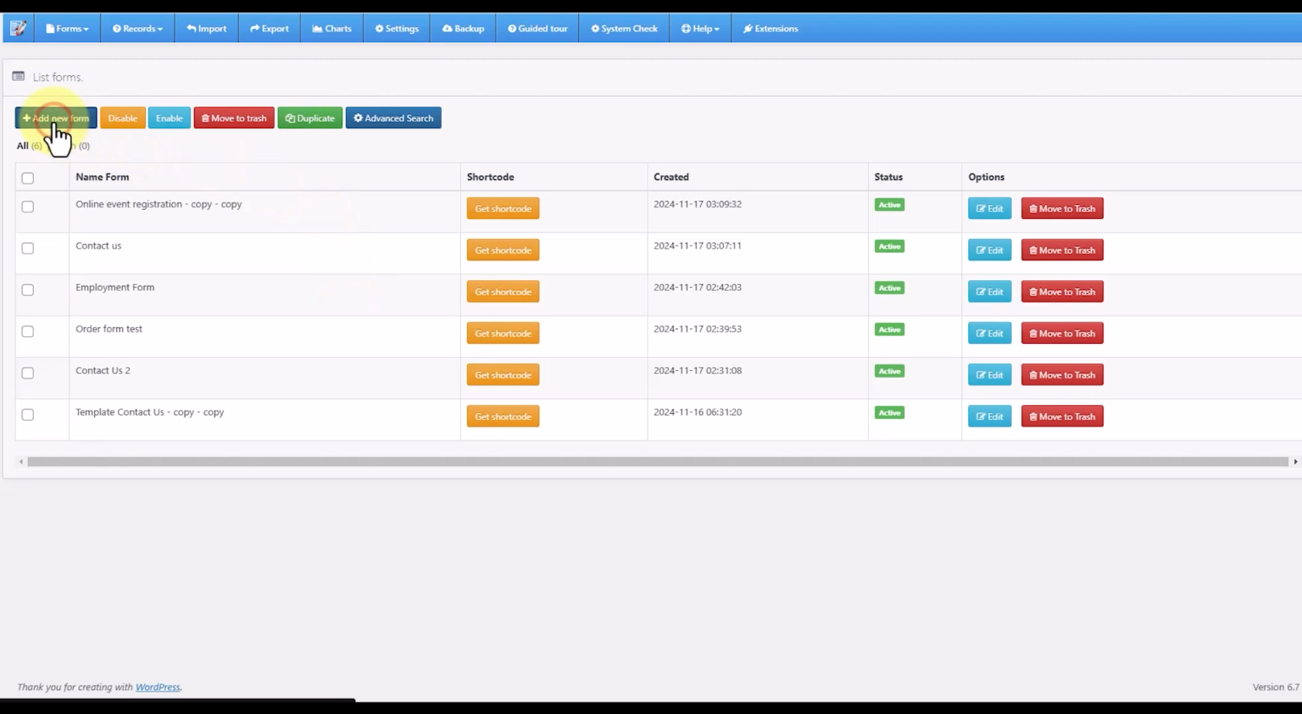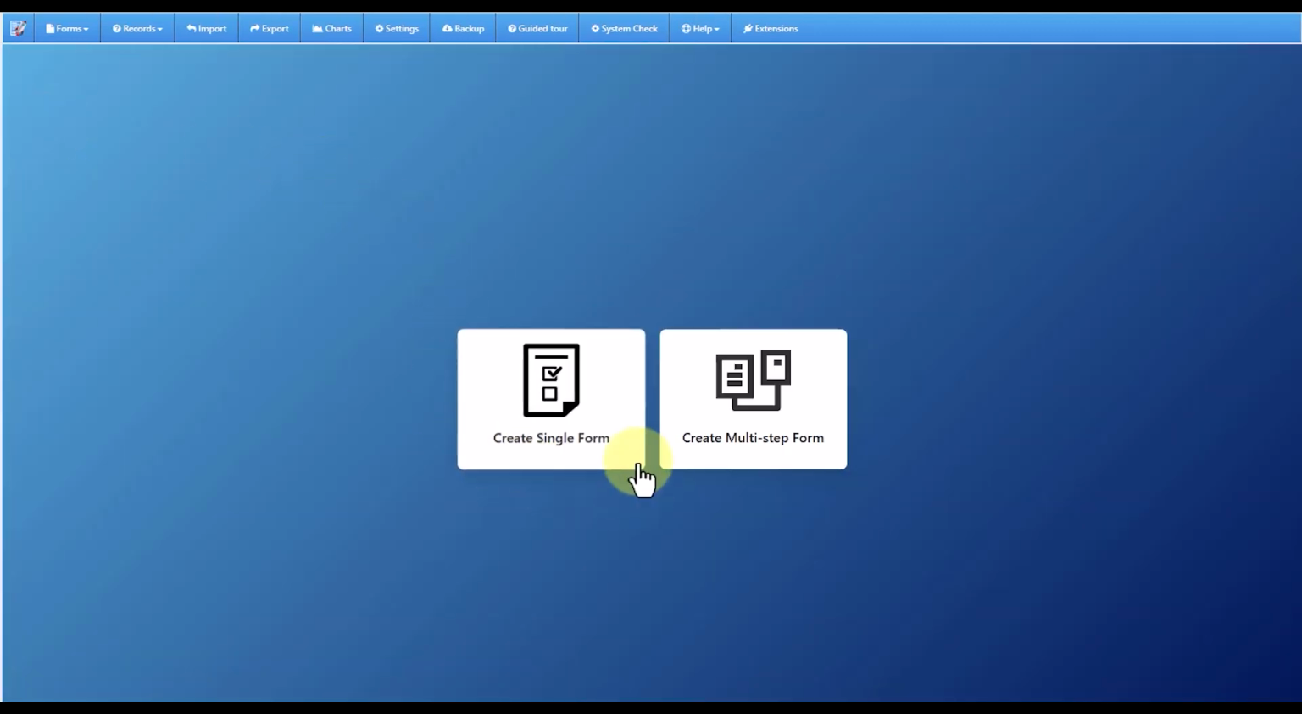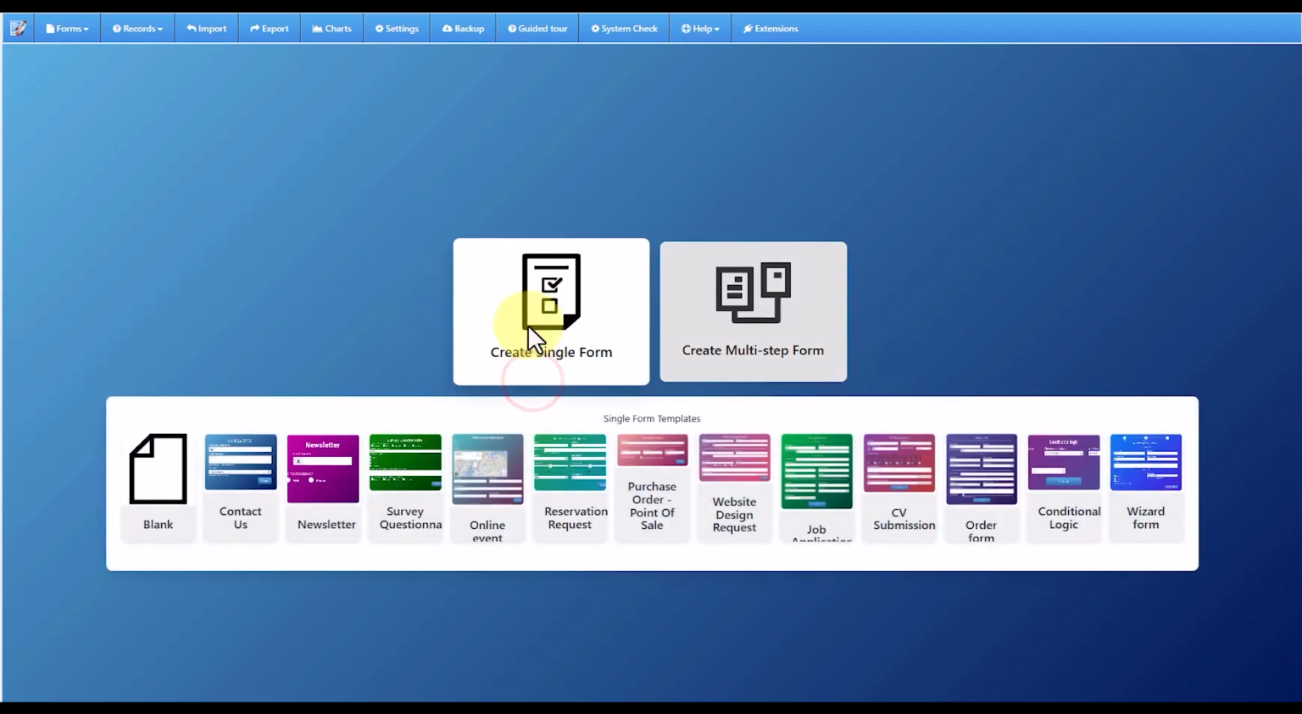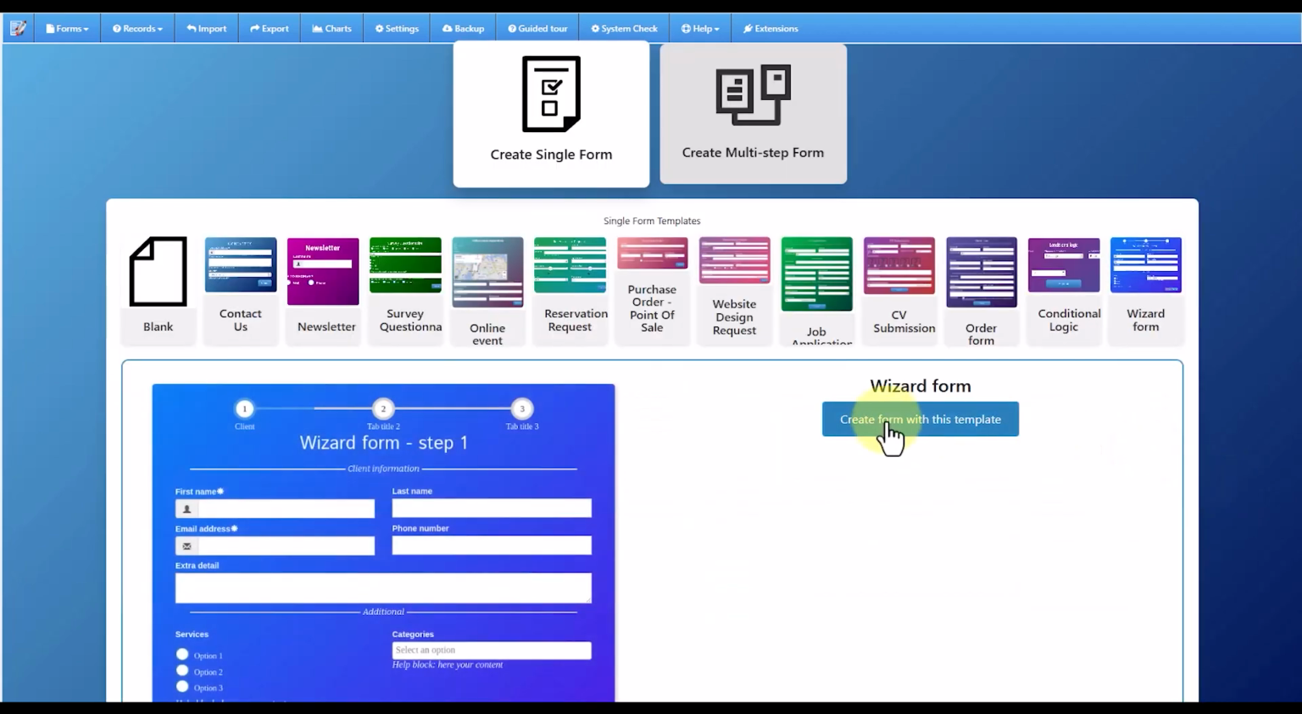Just go to add new form. Then you have two options, single form or multi-step form. As you can see, a multi-step form is the second way. The other way is using the single form. Just go onto this. Also, there is a template for this. You can see this one, wizard form. Let's take a look.